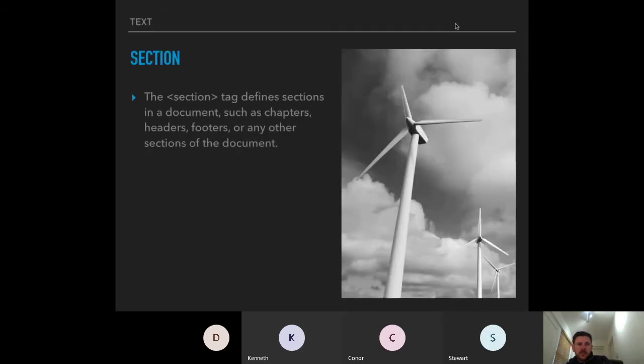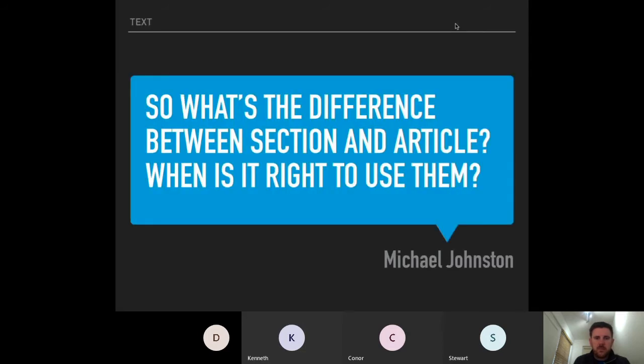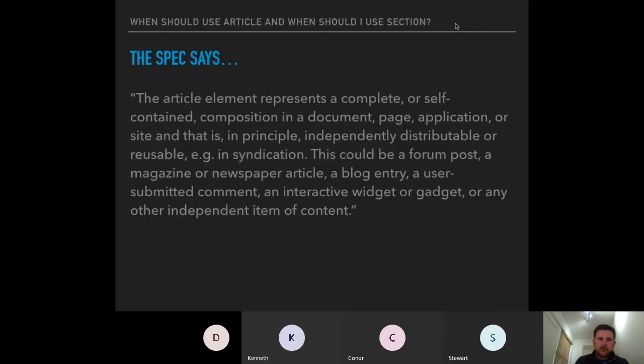Section then. Section defines sections in a document: chapters, headers, footers, any other sections of the document. I'm jumping through this one because if you're paying attention, you could look at this very quickly and go, okay, what's the difference between section and article? I know I'm jumping through it because it does work the same way, but the question is there: what is the difference? When is it right to use them? When do I use one over the other?